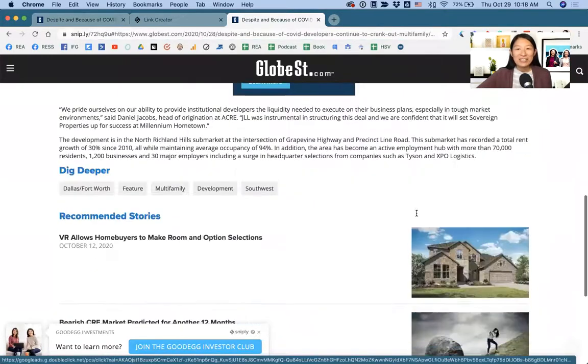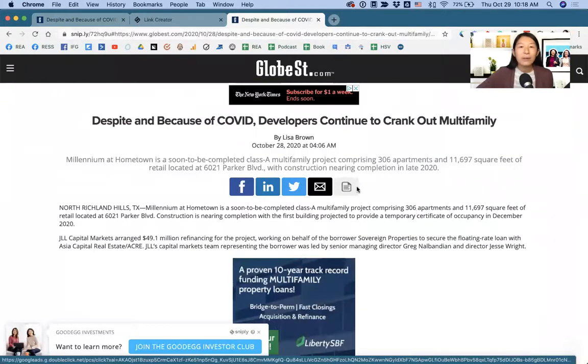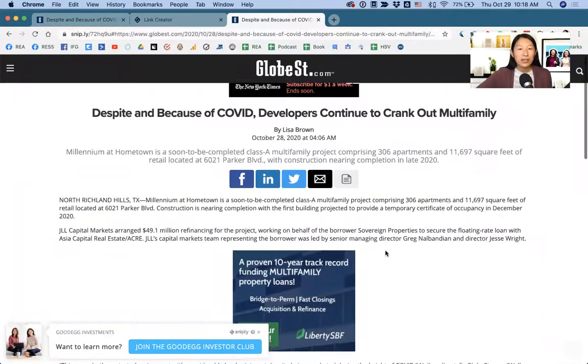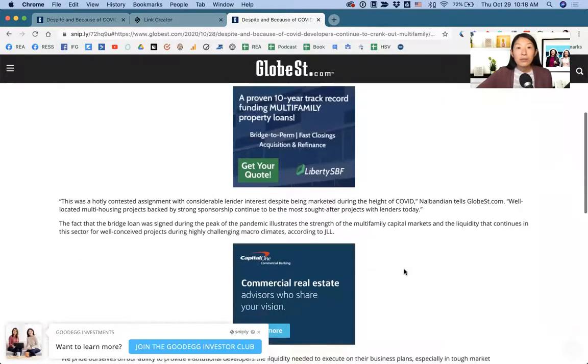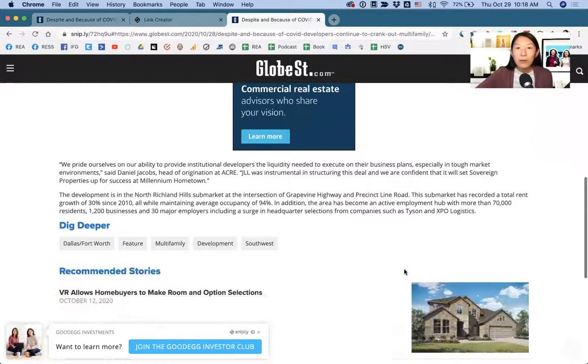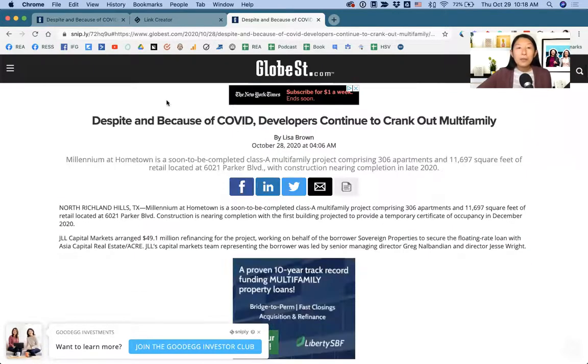All the content is still here. The format is a little bit different, but all the content is still here. And check this out. As I'm scrolling, look, that call to action follows me down the page. How powerful is that? And so then people start to associate you. They don't know that this is a tool. They start to associate you. Oh, look, Globe Street is somehow associated with GoodEgg Investments and vice versa.